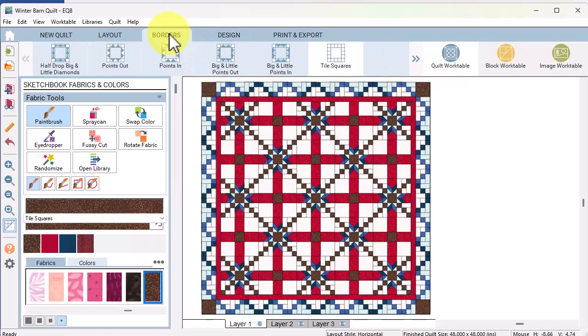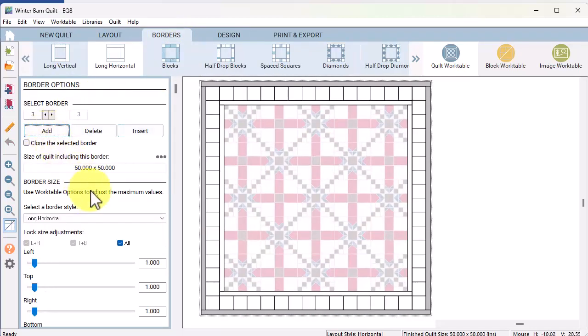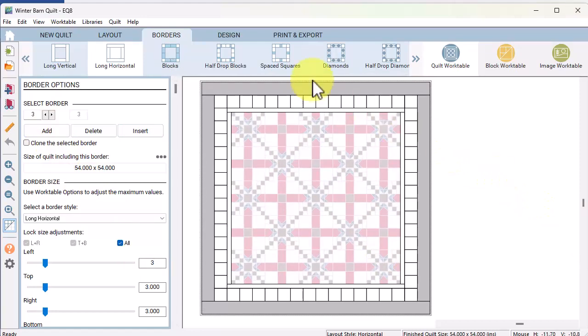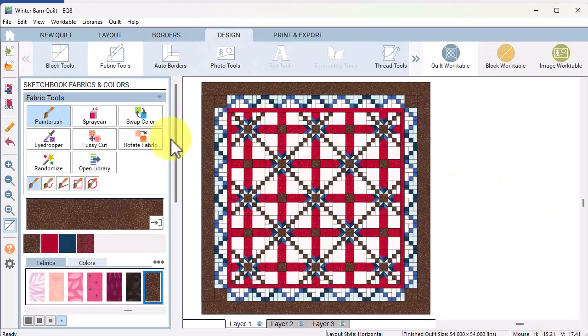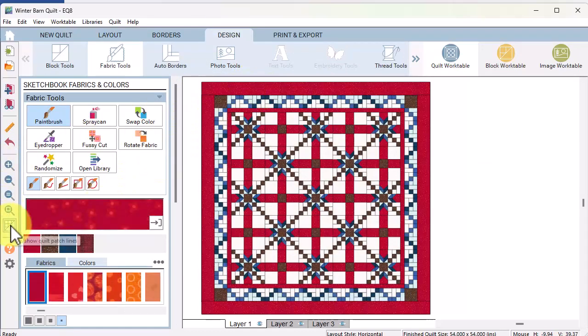So go to the Border tab, select Add. Let's make this a 3-inch long horizontal. Go back to Design, and under Fabric Tools, use the Control or Command key to color that. Hide Show Quilt Patch Lines, and add to Project Sketchbook.